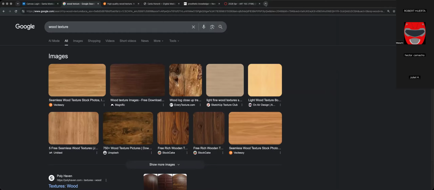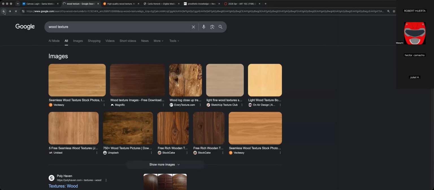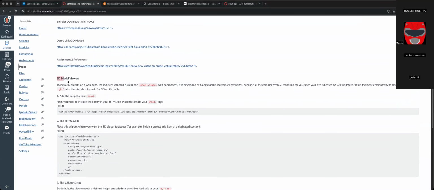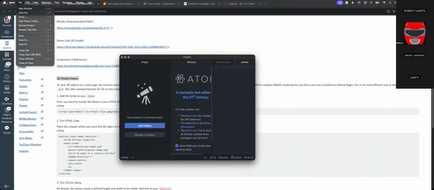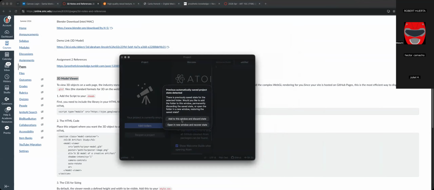So we are going back a couple steps here to 3D notes and references, 3D model viewer. I'm just going to zoom through this part. I'm in Atom. I go to my most recent version.